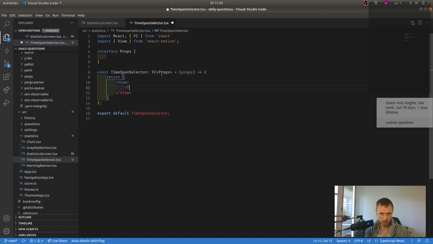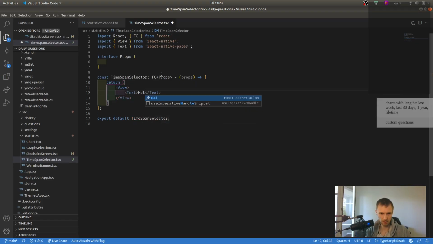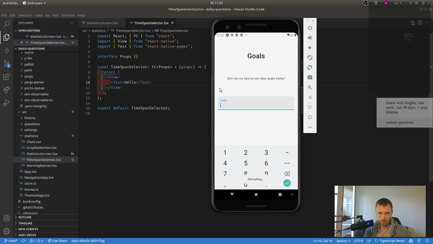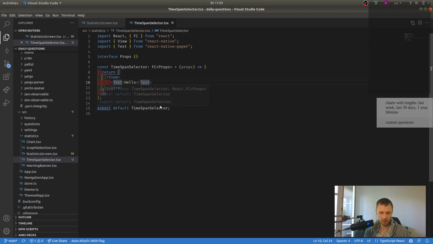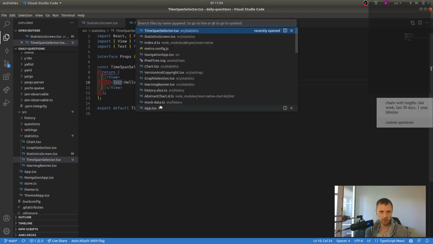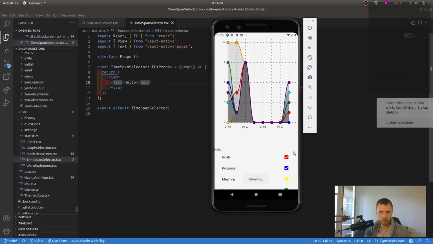Probably it doesn't like that this is empty, so let's just write some text here. Hello. Yeah, now it works. Okay. So, for the sake of making this slightly easier to navigate, let's call this one statistics, and then whenever we reload, we actually land right here.